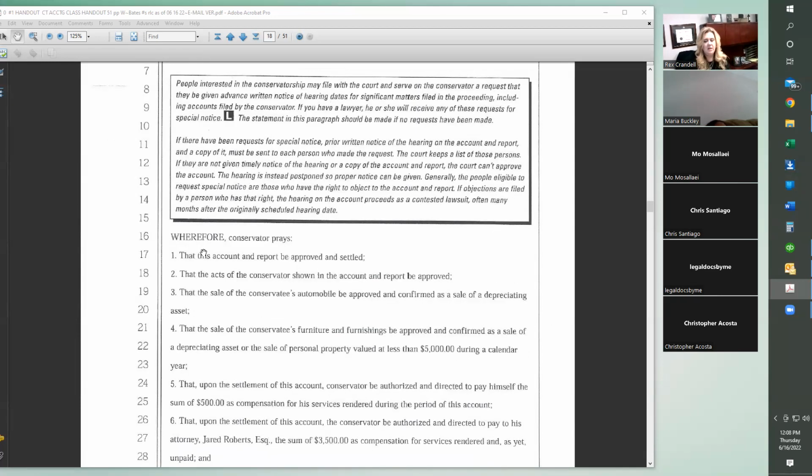So now we're at the end, and you're saying, okay, I completed the petition, I told you everything, now what do you want, basically. So your words would be, as conservator, I pray and ask the court to do what? I pray that this account is approved and settled. Sometimes they'll cross this out and put accepted. That my acts that I've shown in the account period are approved or accepted.